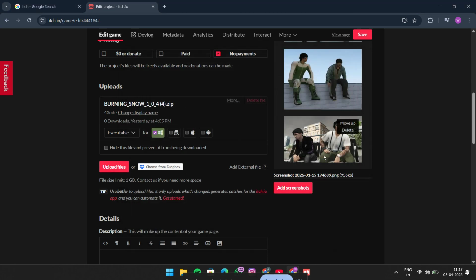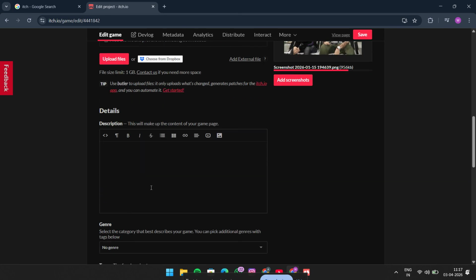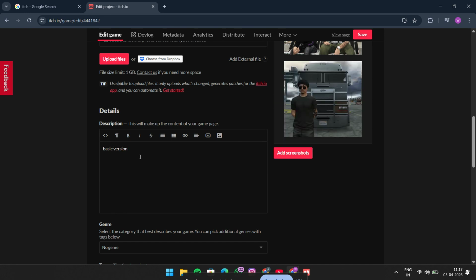Then go into the game details section and write down the features and controls. This is where you explain what makes the game unique, what players can do, and how they can control the game. The clearer this section is, the easier it will be for new players to understand and enjoy your project.